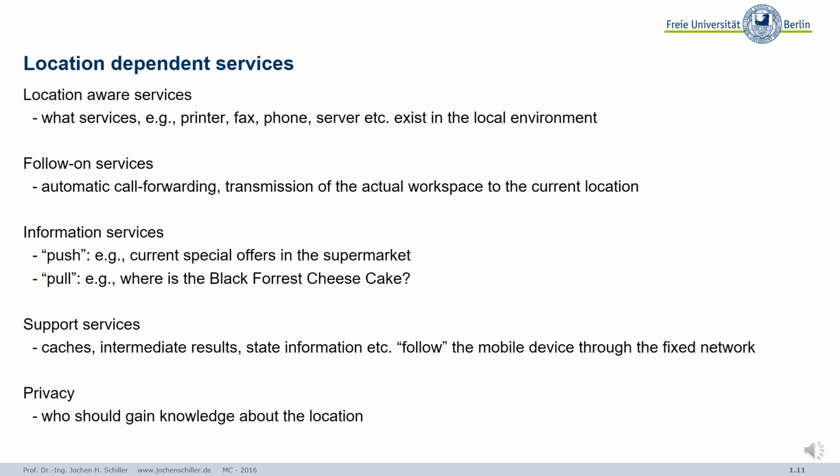Because if you are on the road and you say, for example, you want to print something, you say print, it should be printed on the printer nearby and not somewhere here at the university when you're in the US, for example. All these follow-on services like call forwarding, that's something you're used to, no matter where you are. If someone dials the number, your mobile phone rings.